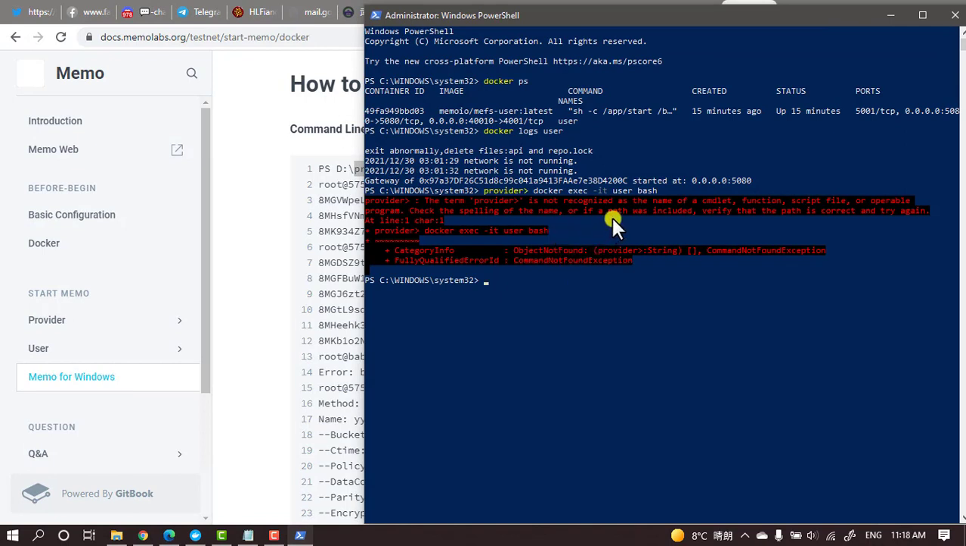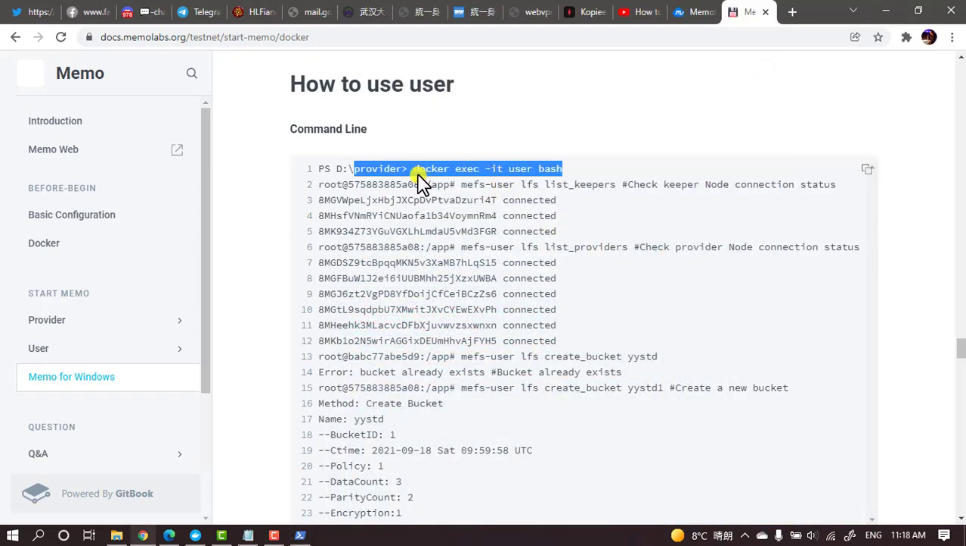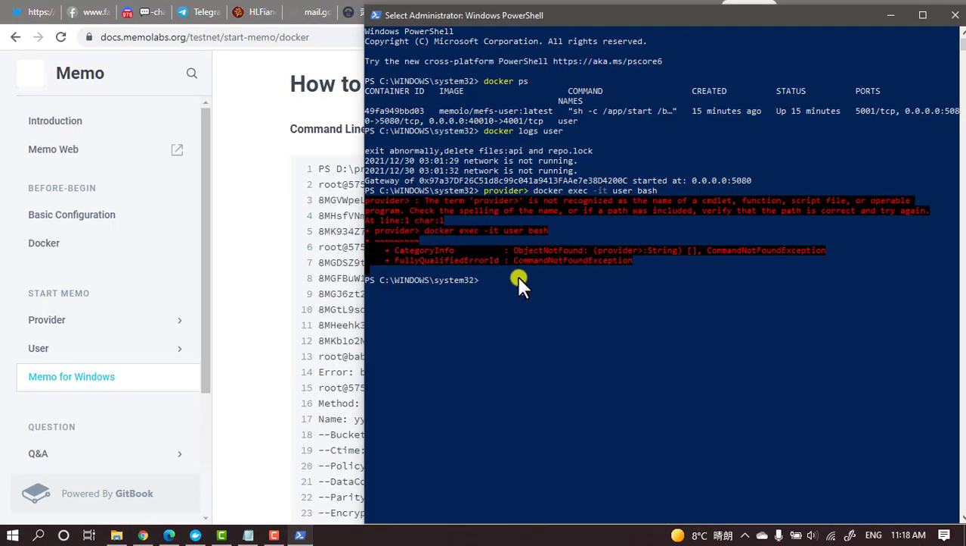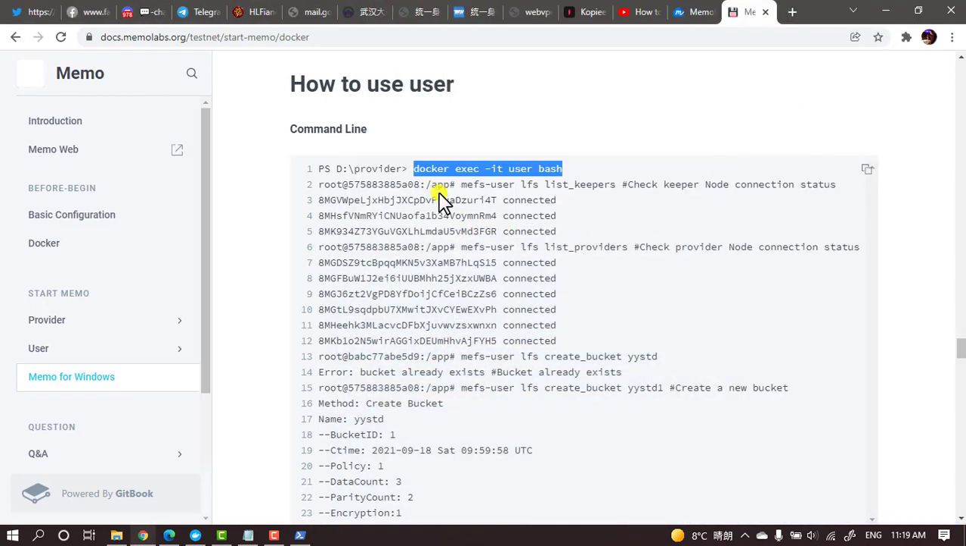Okay, not recognized. Let's try again. Okay, you have to do it from the Docker. So let's try again, from the Docker. Now it's okay. Yes, it's okay. Now you go to here.